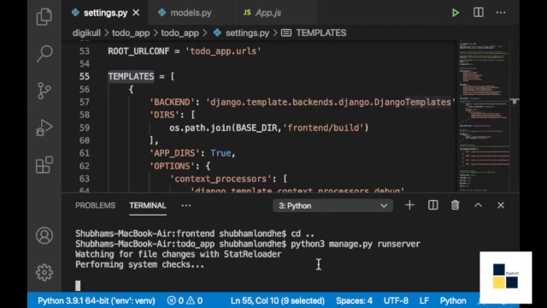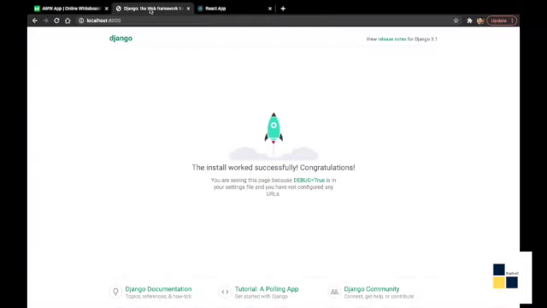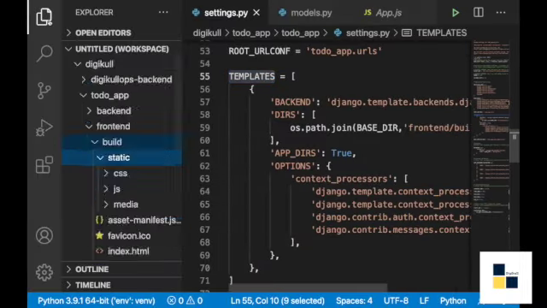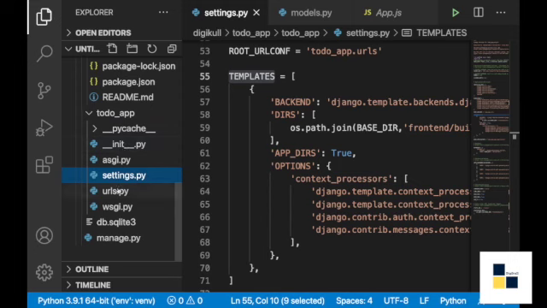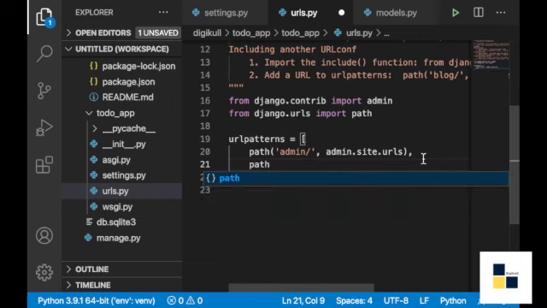It should not give any errors. Okay, it runs fine. If I look at this, currently I won't get anything because I have not set the template. So if I go here in my to do app's urls.py, I'll have to add a path. If I have a blank path, which means nothing here, then a template will be loading.